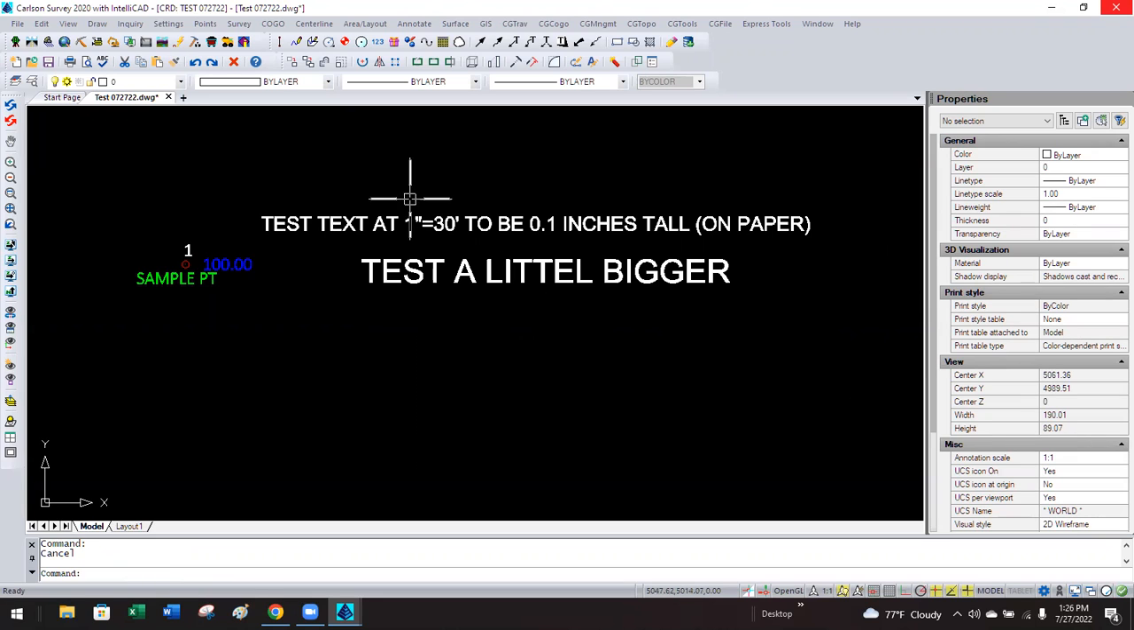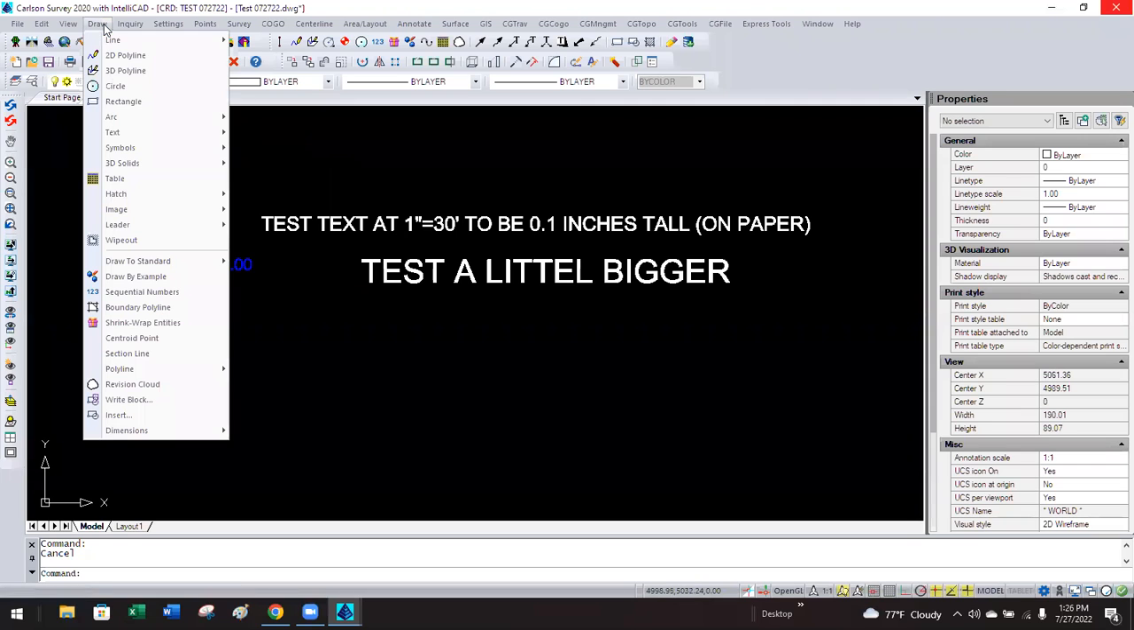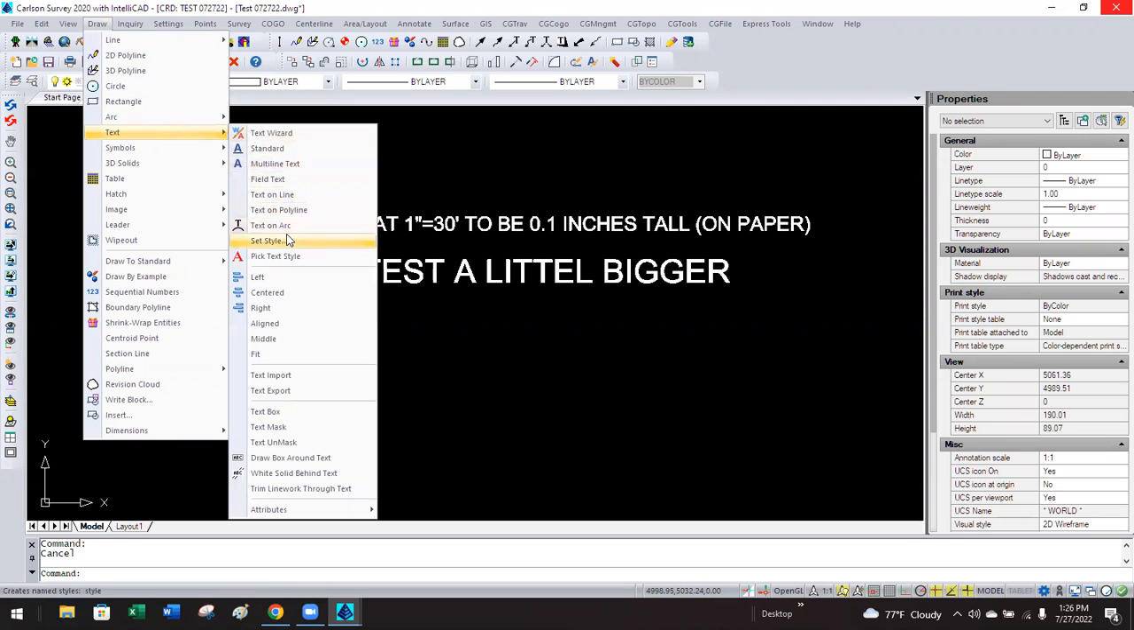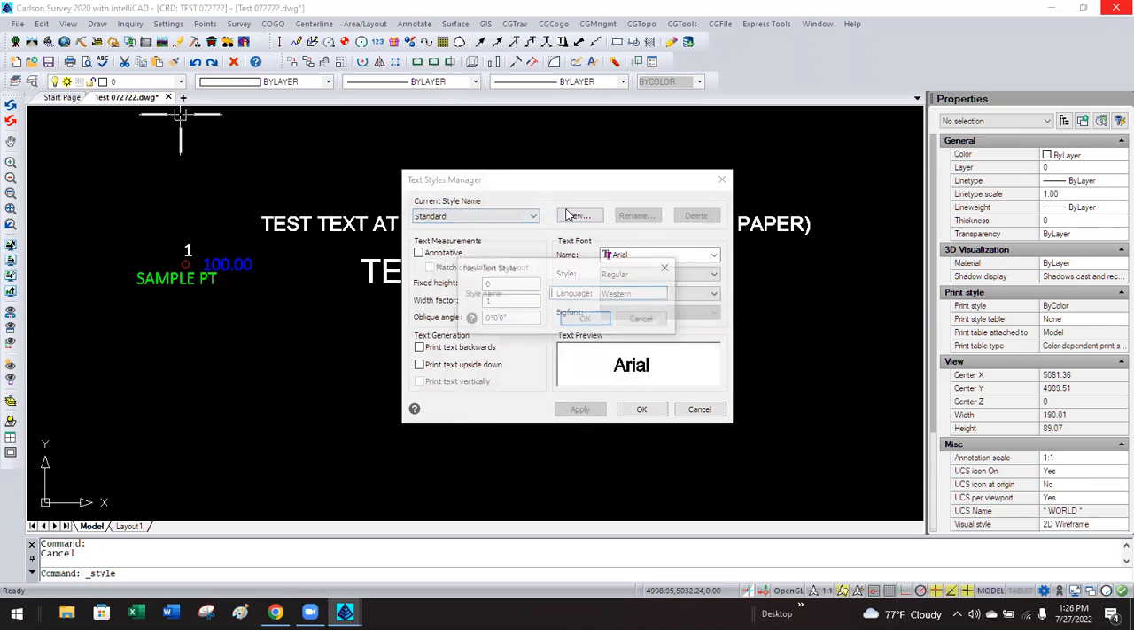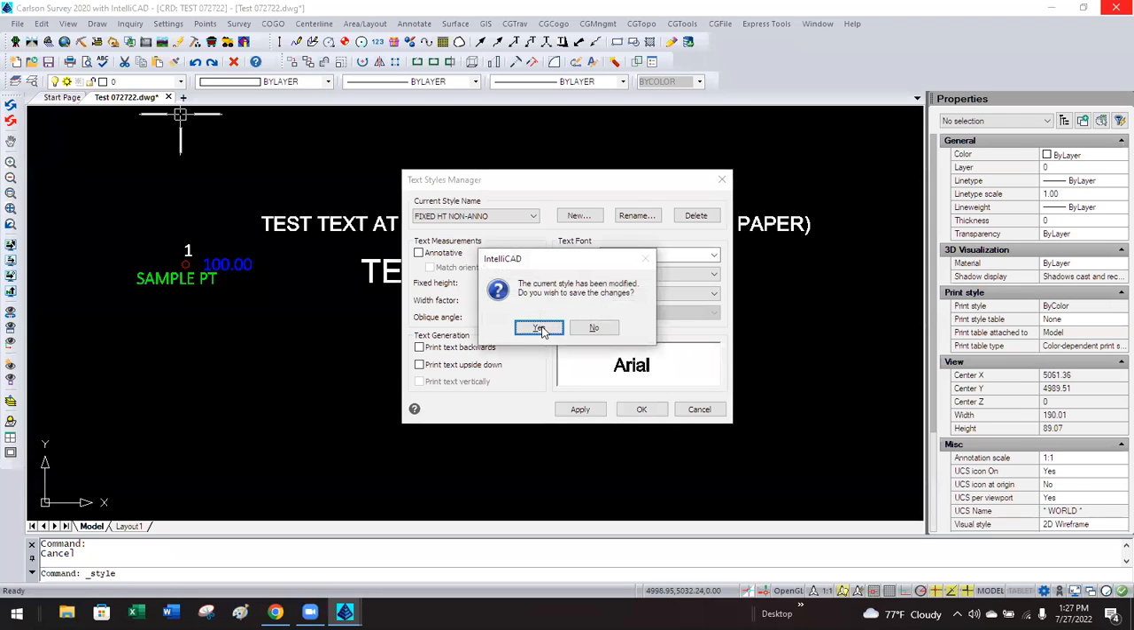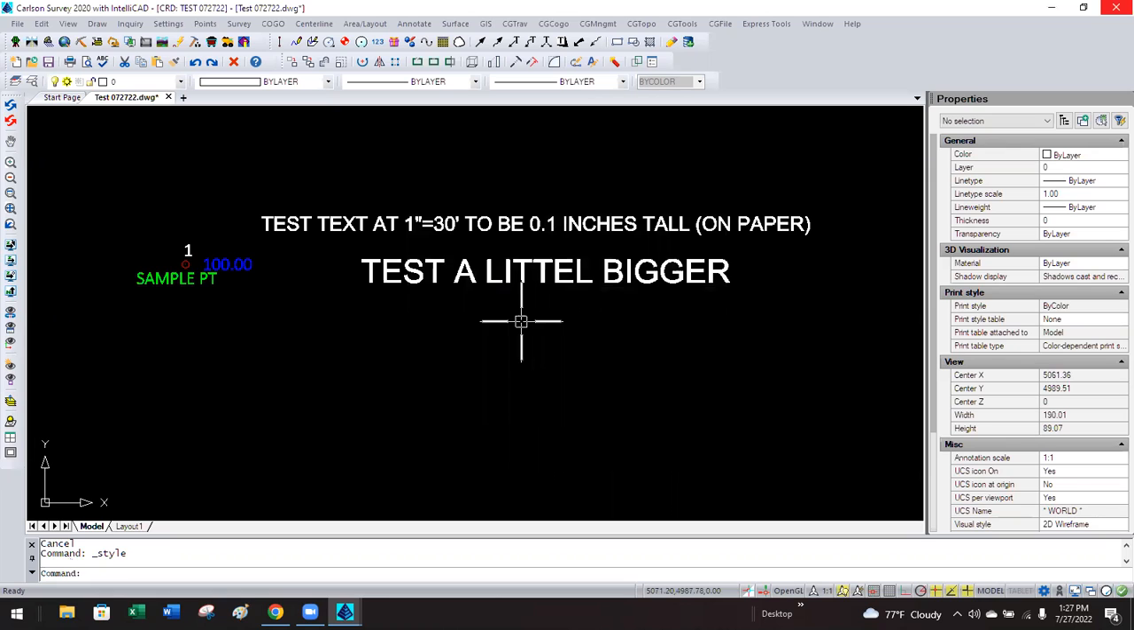Alright, let's go back to this set style. I'm going to make a new one called fixed height non-annotative, and we'll just keep it Arial. It's not annotated, but I'll set 3 as the text height. So now that should be my current text height.